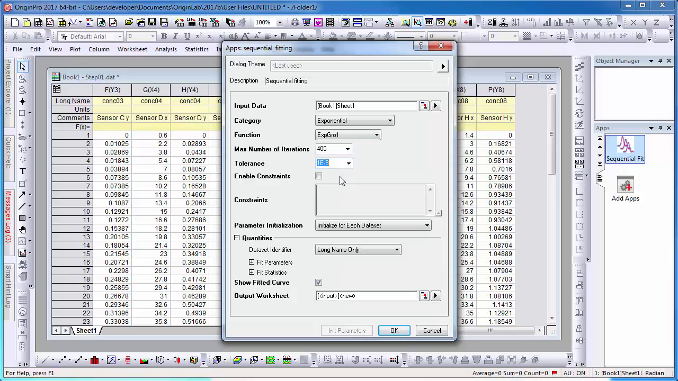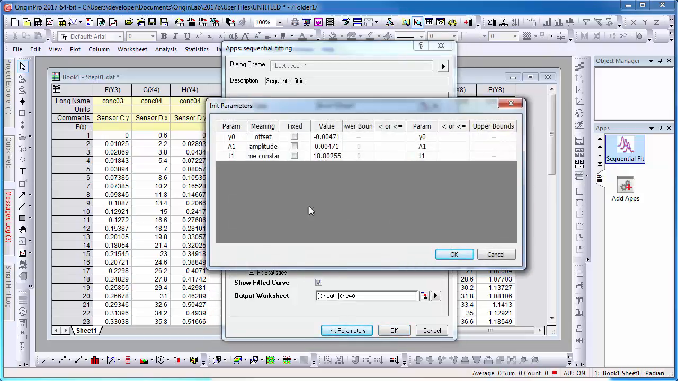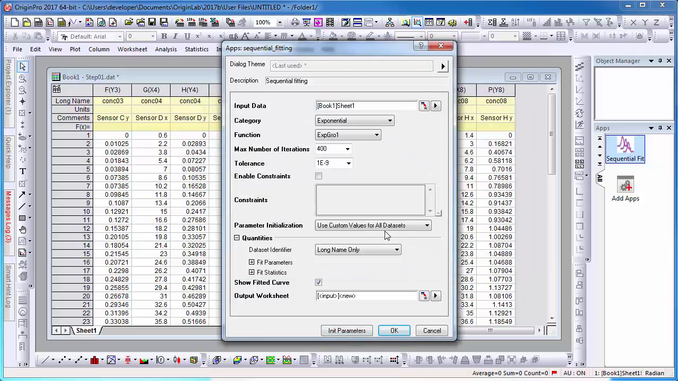Under the parameter initialization tab, you can select initialize for each dataset, use fit values from previous dataset, or use custom values for all datasets. I will select the third choice right now, where I can edit the initial parameters. Here I can set the parameters to be fixed, I can set a lower bound and an upper bound. For this example, I will select initialize for each dataset.